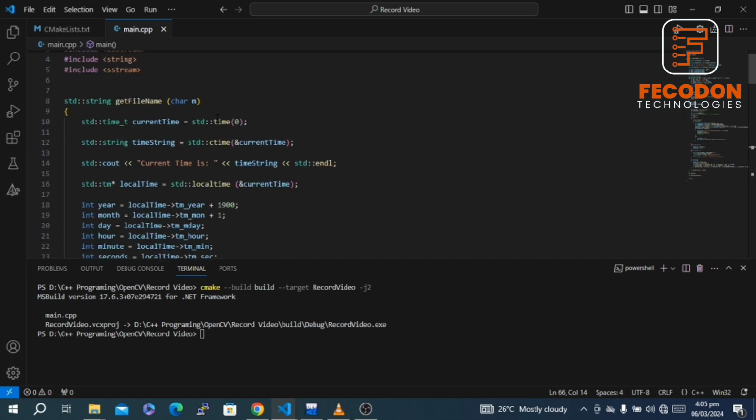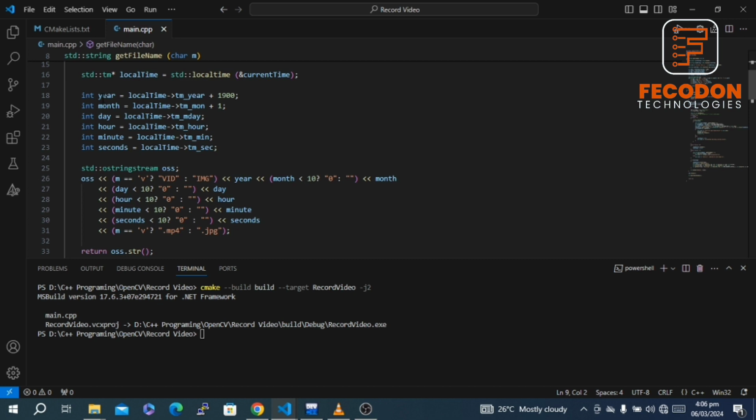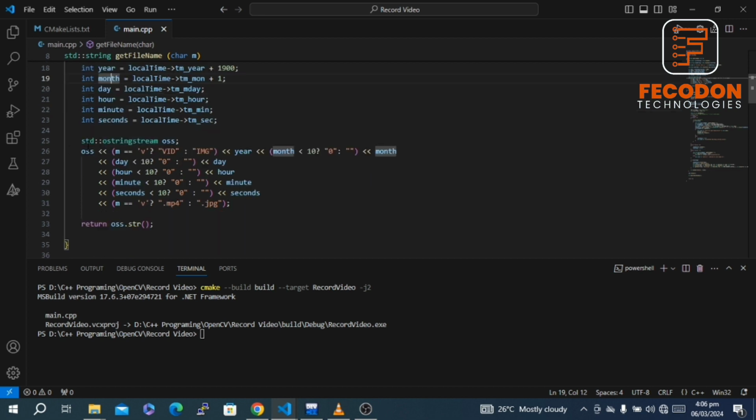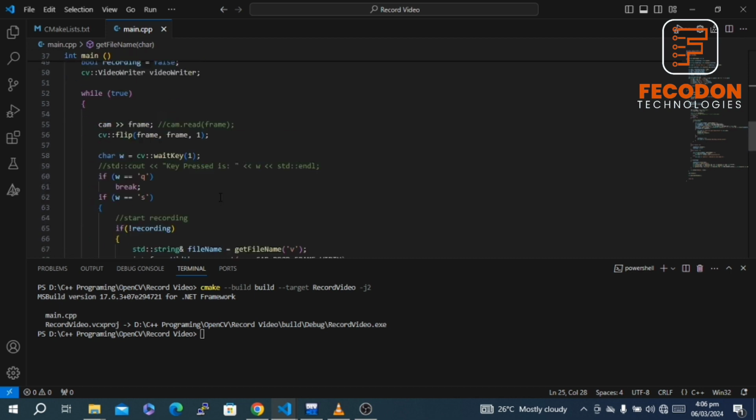So let's see that function now. This is the getFileName function. It picks the character. It reads the current time from the computer, and then look at how it gets the actual year, month, day, hour, minute, and seconds from that time. And look at where the actual file name is formulated using the ostringstream. If what it got was V, it's going to use vid, but if it was I, it's going to use img, that is for video and image. And then the file extension: if it was V, it will end with .mp4, and if it was I, it will end with .jpg. So this is how the file name was gotten.